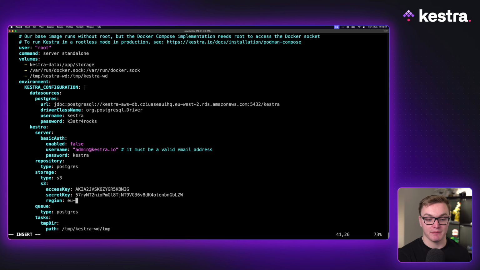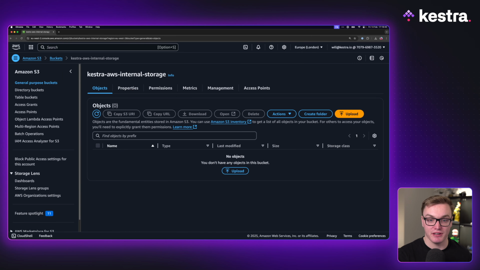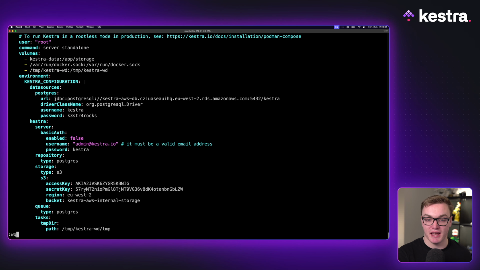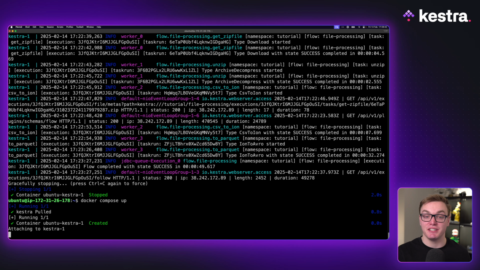And then I also need to add my bucket, which we can double check what that is by going back to S3. And we can then just double check what our bucket is called, which is AWS internal storage. So let's copy that and paste that in too. So now I've got my access key and my secret key set up. So now what I can do is save this, and then I can then spin up Docker again, and this time it's going to use S3.